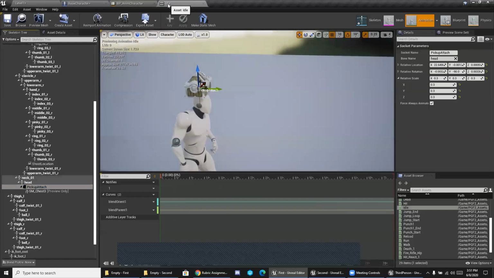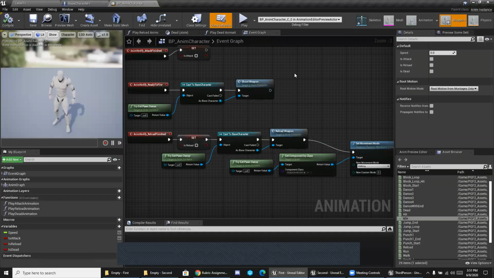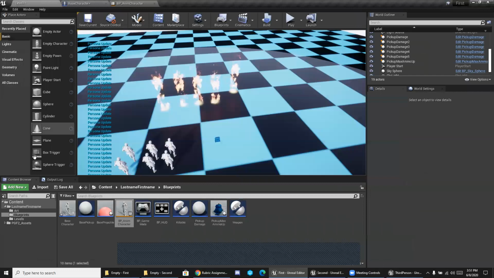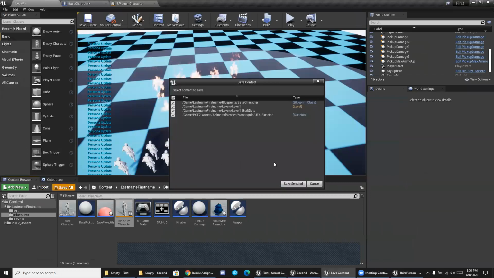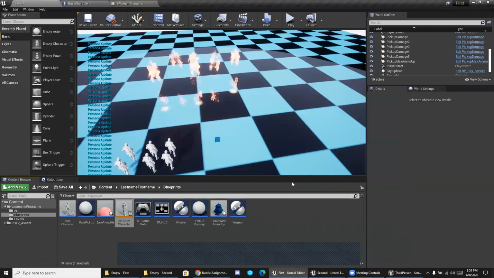Now we've done with the animation. We've got a socket created, save that. We notice our skeleton does need to be saved. It's got a little asterisk next to it. Let's just go ahead and click Save All. Make sure to save everything.